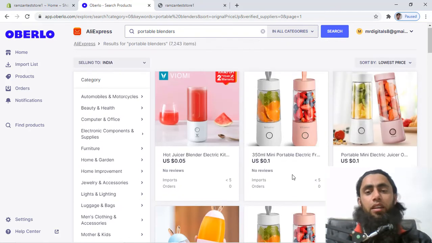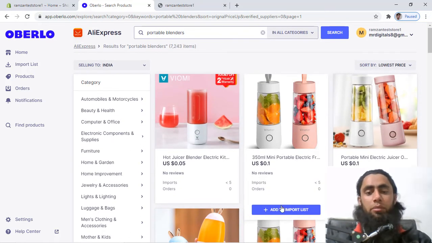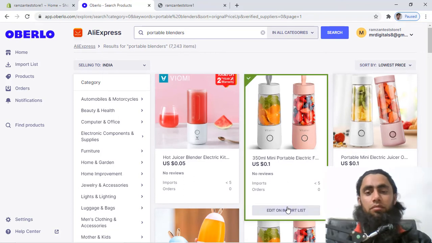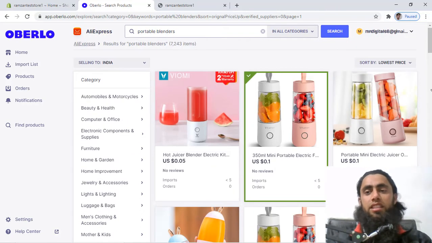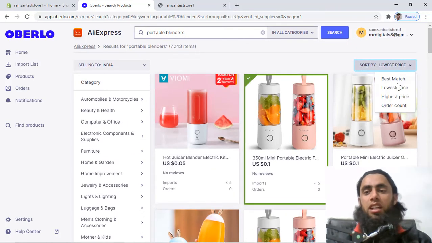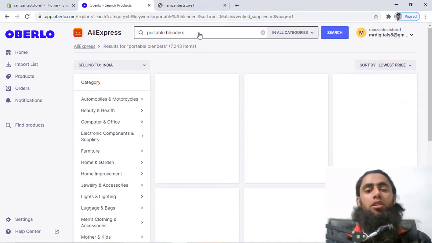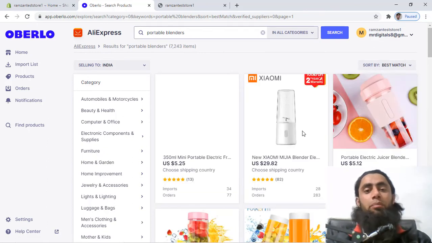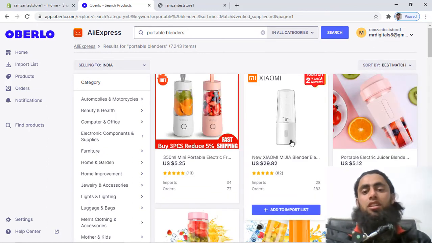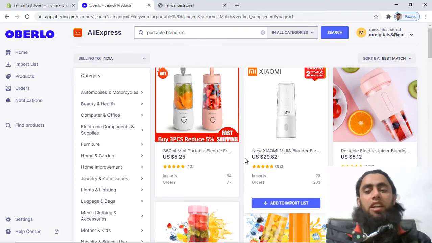All right, so for example, I'm interested to import this one, and let's see another parameter, which is best match. Best match means the keyword which you searched in the search box. So according to that, what is the best match for these keywords? Those products would be reflected over here.